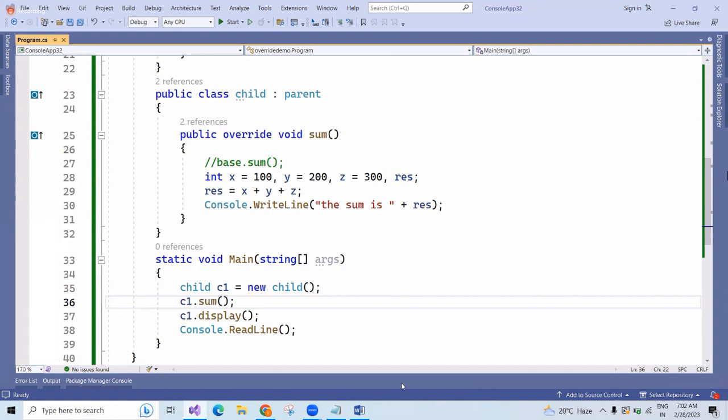So that 27th line, you can keep that one and you can try both ways. The base class display method is there, and it will come from that method anyway, because that is not an overridden method. So that will come.